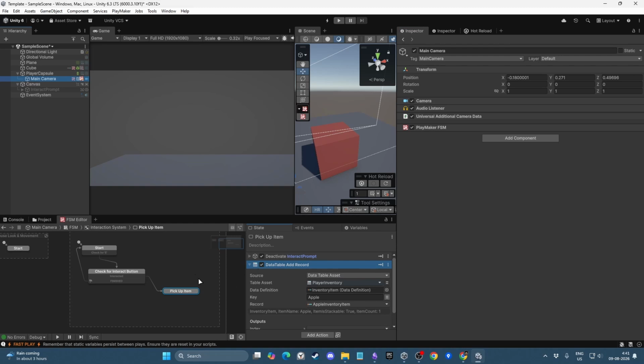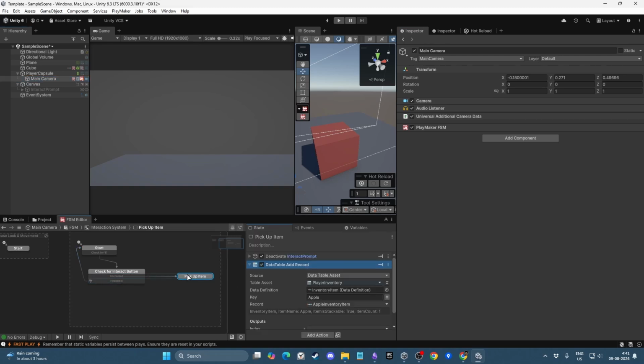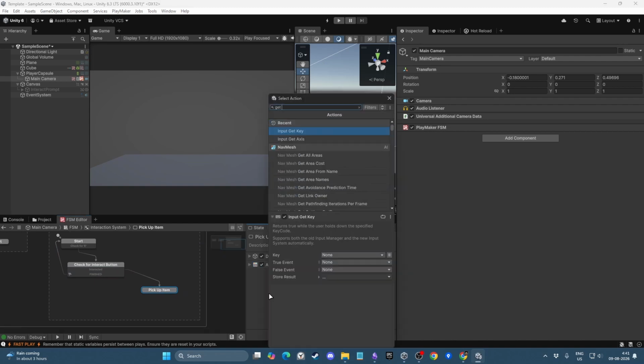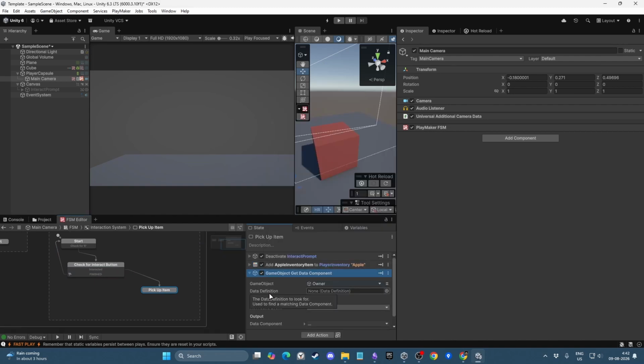So over here on the camera, we can go to pickup item state. We'll say get data component, game object get data definition. So we might need to save the object here.